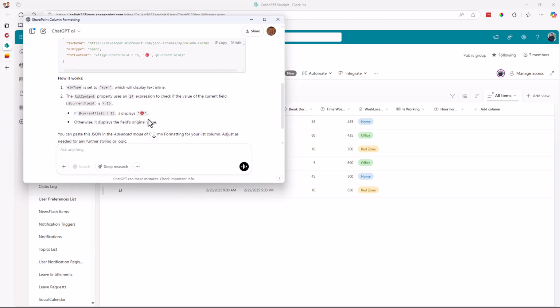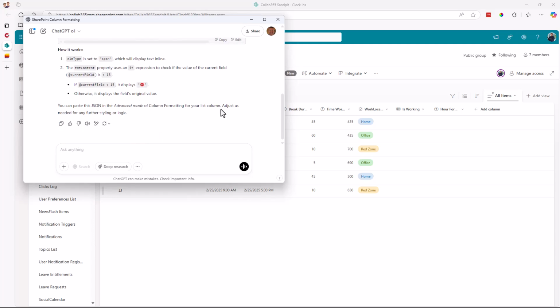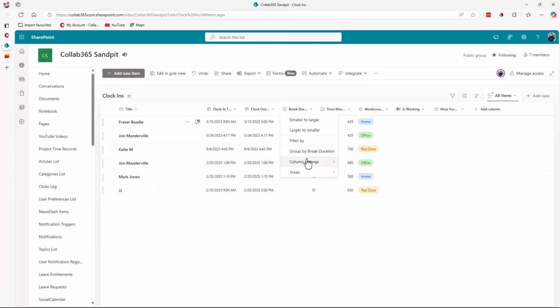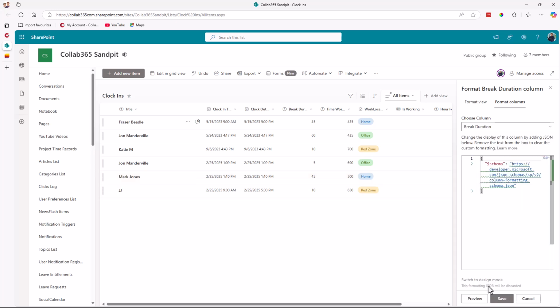You can also note, and it's worth reading this to get used to what JSON is really doing, but like I said at the start, you don't need to understand it. As long as you understand what's happening, you can then debug effectively. It can talk you through the whole process quite nicely. And if you want, you can paste JSON into it and say, explain what's going on here in layman's terms. But for now, let's click the break duration, click column settings, format the column, and the advanced mode.